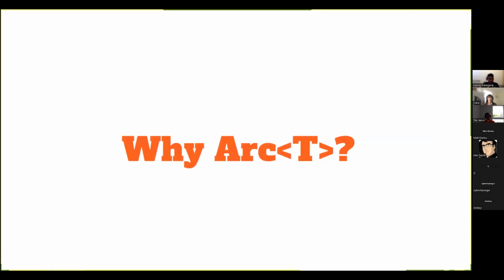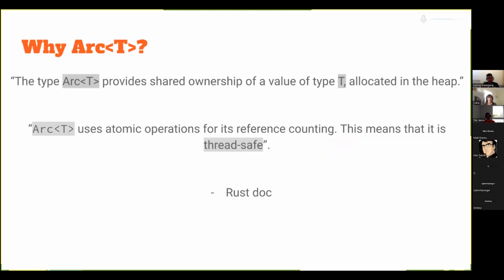That's the goal. So why ARC? This is the definition from the Rust standard library for ARC. Arc<T> basically gives you shared ownership of a value of type T allocated in a heap. This shared ownership is managed by having a reference count, which is atomic, meaning that this ARC type is safe to share, and it's thread safe, basically.